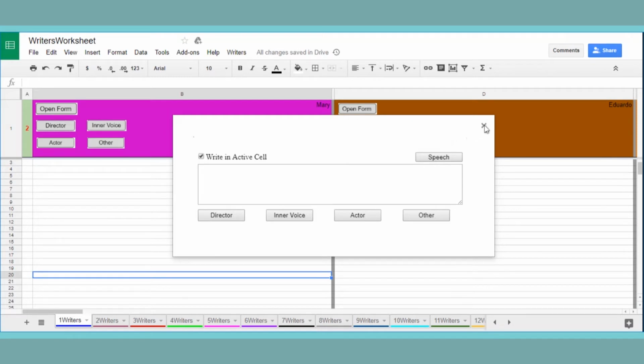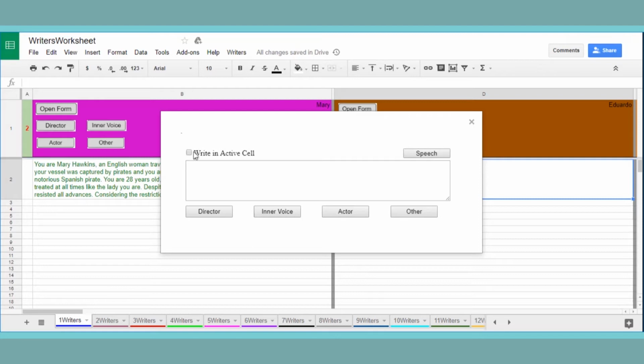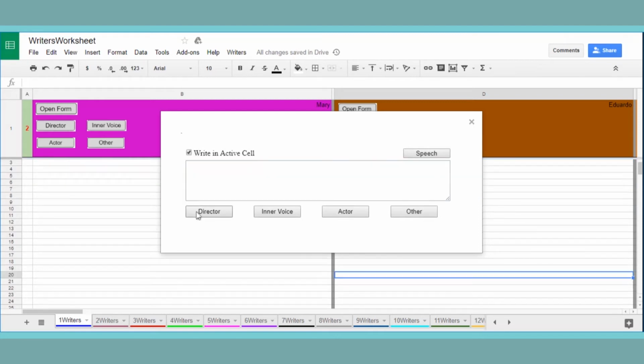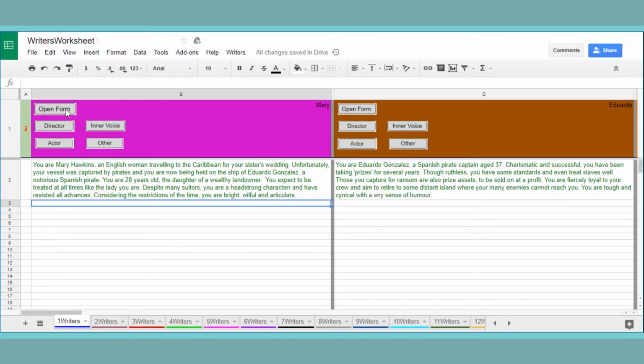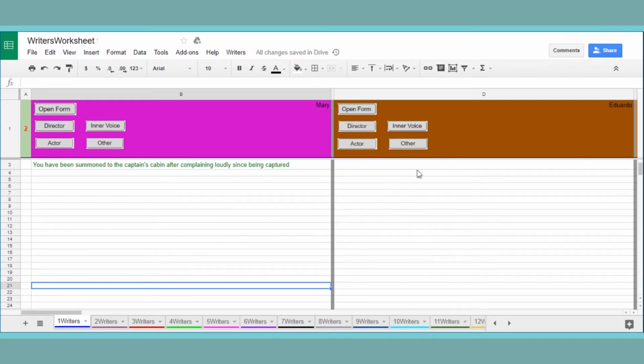To write for several characters, simply click in the column where you want the text to appear. Type or speak the dialogue in the form and then click the voice you want. To go back and fill in places of silence, simply click the box next to Write in Active Cell. Then make whatever cell you want your text to appear in active and click on the voice button you wish.